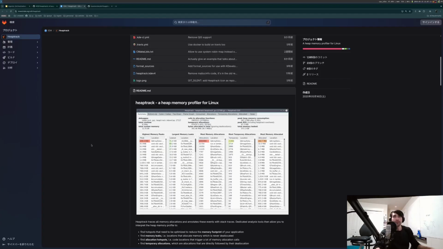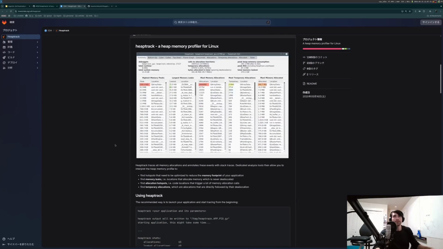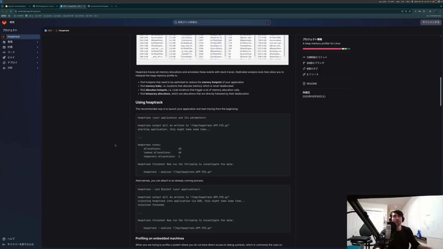The project I'm going to try to create today is a web visualizer for this tool called HeapTrack. What you'll see here is the HeapTrack Git repository. It's hosted on KDE's own GitLab instance, but effectively it's this cool tool that you can use to profile the memory allocations and leaks that are happening in a C or C++ or Rust application.